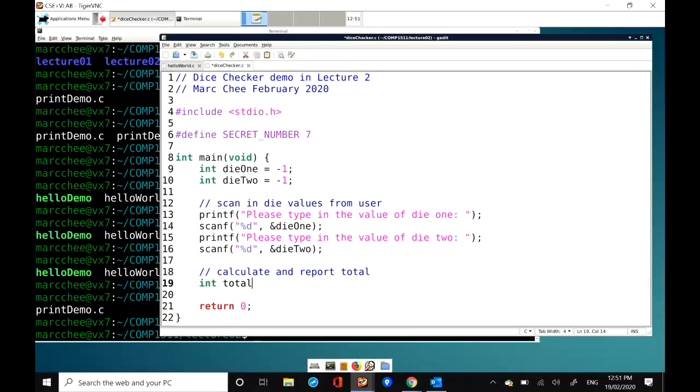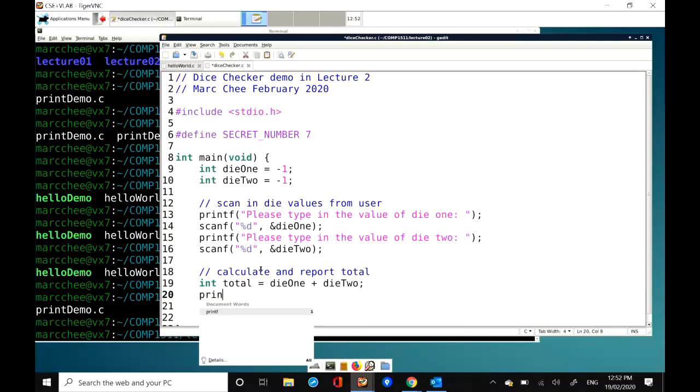So int total is equal to the adding up of those 2 values. So die 1 hopefully has a value if we've gotten to here, and die 2 hopefully has a value. So now total should equal the adding up of the 2 numbers that the user typed in. Just to make this safe for us to understand, I am now going to print out the total.